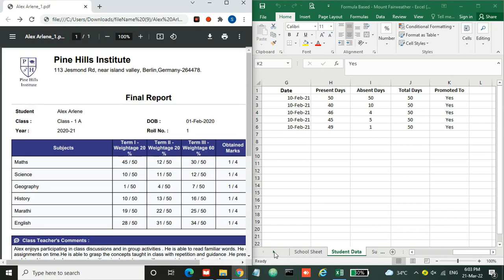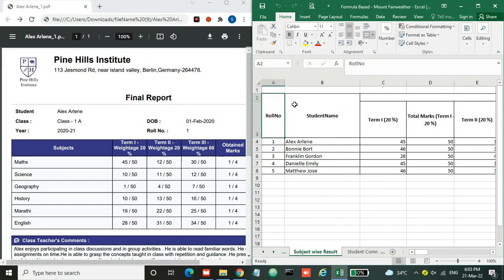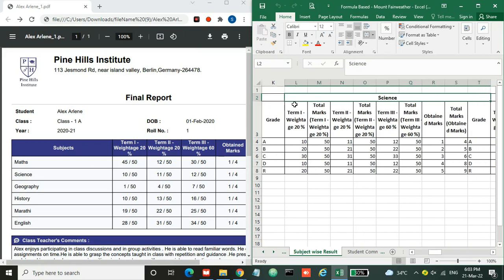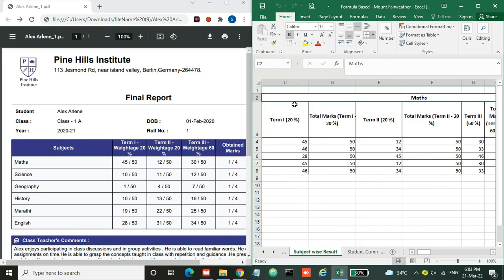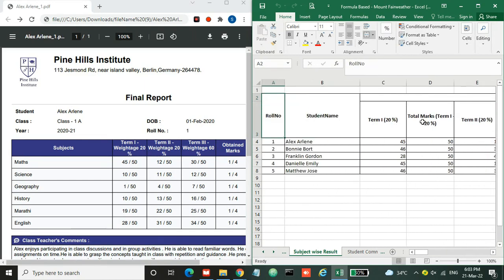Now let's move further to the subject wise results. In the student sheet I have only 5 students, but you can have any number of students. Now here is the roll number, student name, the term 1, the weightage is 20%, the term 2 weightage is 20%, and the term 3 60%, and there are total marks.